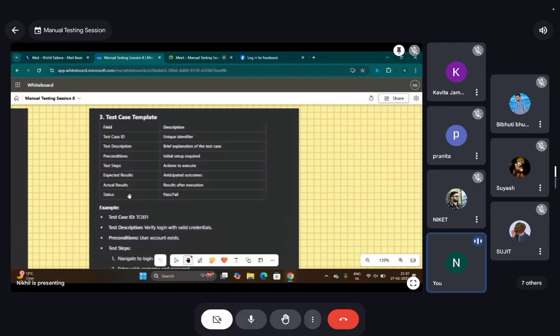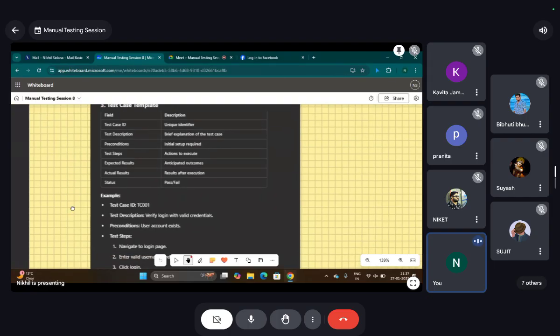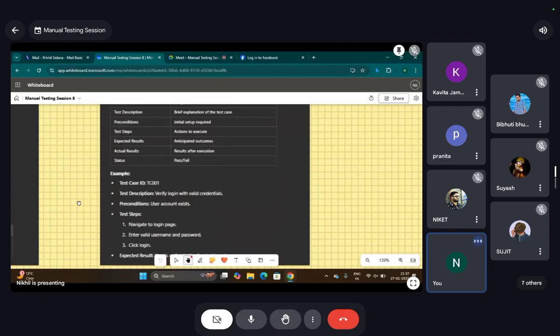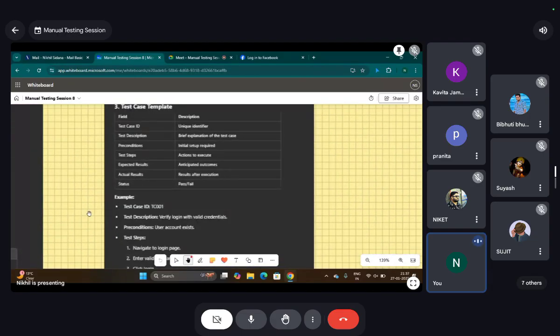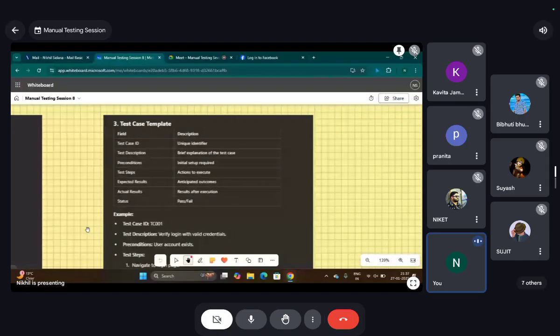Okay, and then the status. That's a very important interview question: explain the fields of a test case. Okay, this is an example. You can go through this. I have explained the same example to you. Okay, so give me a thumbs up, guys, if the test case template is clear.